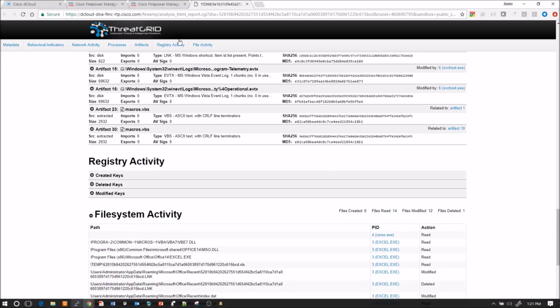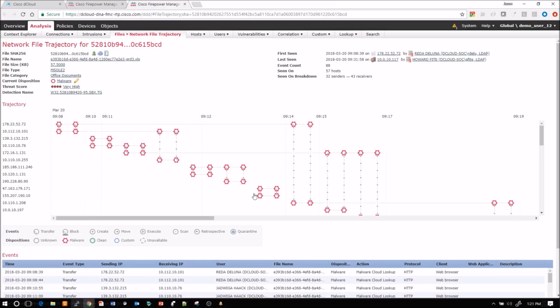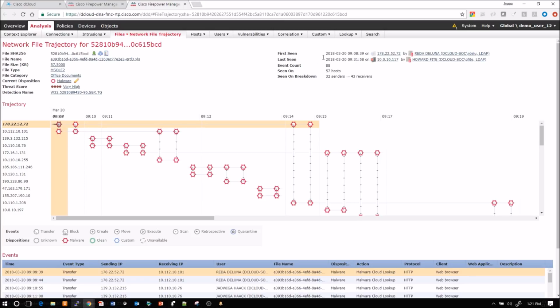As we go down, you see registry activity, created keys, deleted keys, modified keys, right? And then you also have file system activity. Now, you're not going to be in here all the time, right? You're not going to be doing this deep analysis every day. But when you need to, it's there. All the details are there for you to get a good understanding.